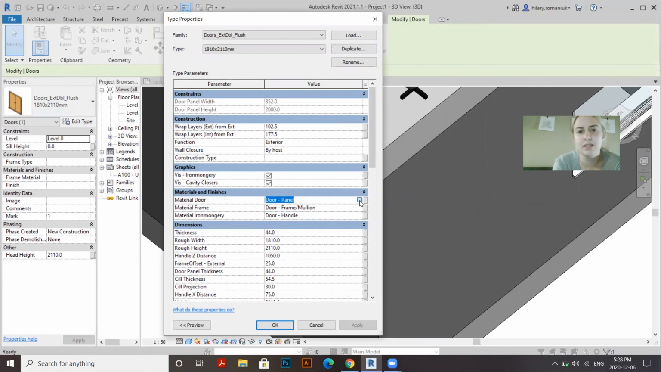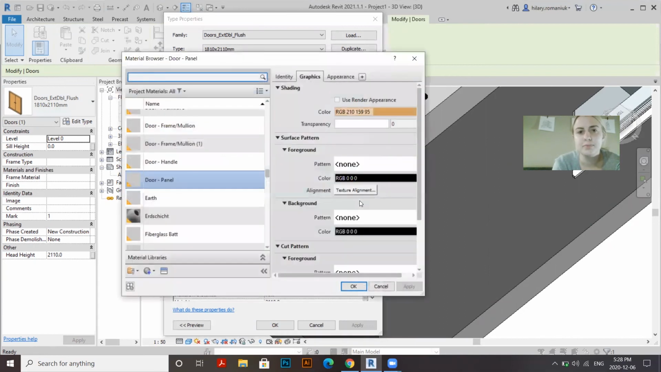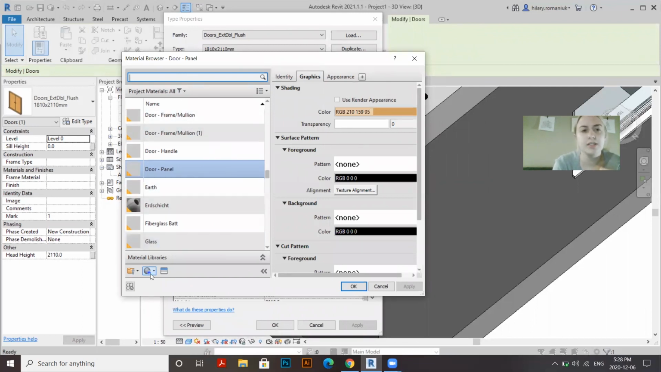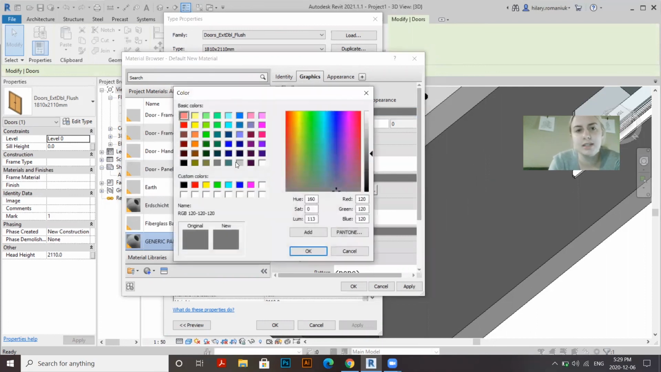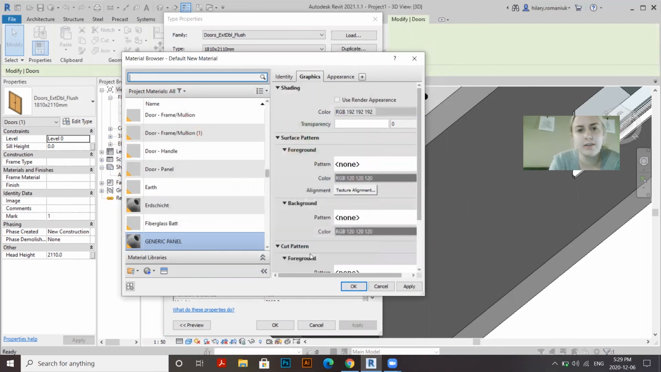I'm going to click this little button here. And now I have all of my materials that are in this project. So I'm going to say create new material here. And I'm going to rename it generic panel. And I'm going to make it, let's say, light gray. Okay. So I can keep it like this.